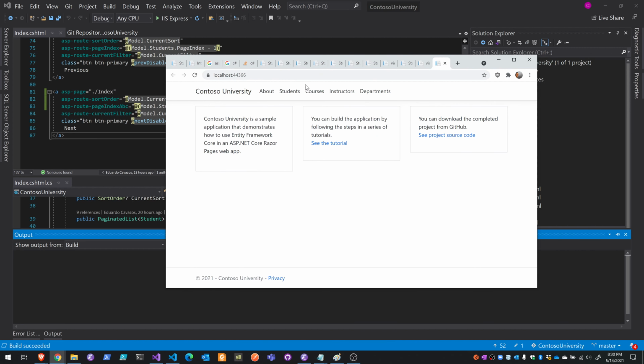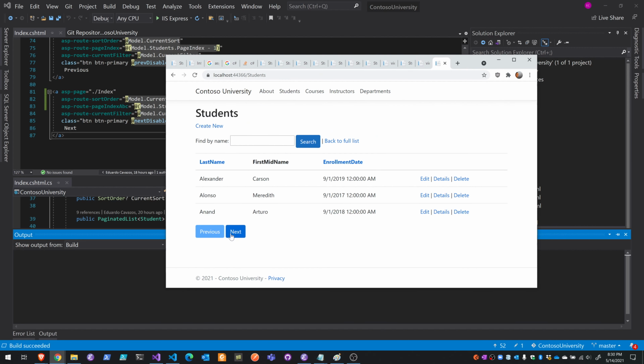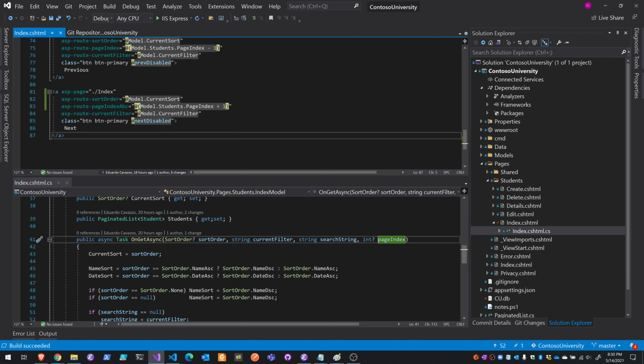Okay, yes, it does. Let's go to students. Okay, so next, you can see there, it's going to do page index ABC equal to 2, which doesn't do anything. It doesn't jump to the next page. So there you go. We introduced the typo and it was not caught at compile time. In fact, it's another runtime bug. So let's undo that.